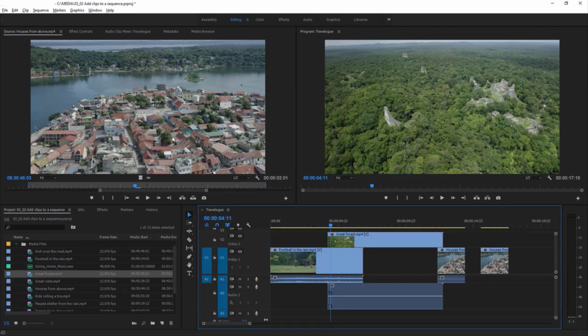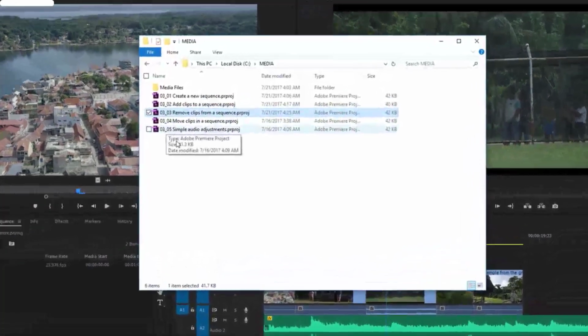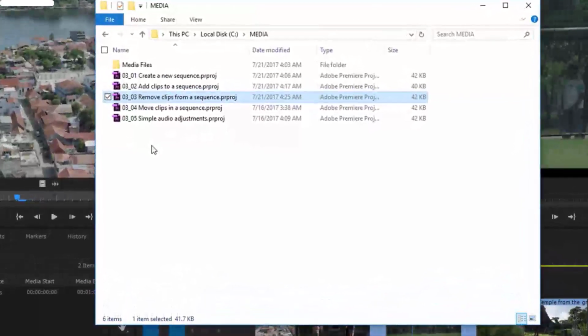So that's some fairly intuitive ways that you can add clips to a sequence in Adobe Premiere Pro. For this lesson, I'm working with 0303 Remove Clips from a Sequence. That's a project file you can find with the media associated with this lesson. Just double-click on the project file to open it.